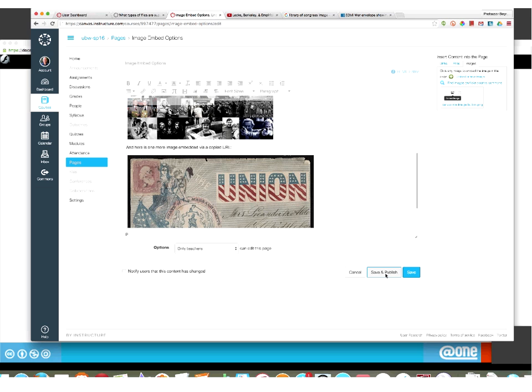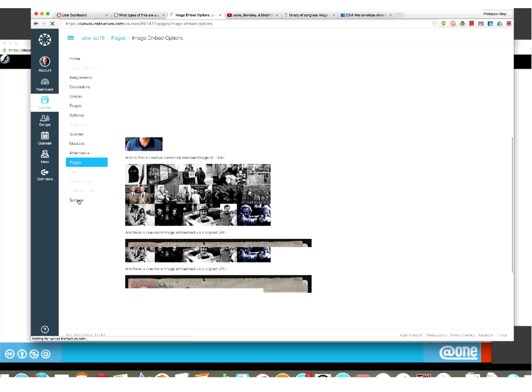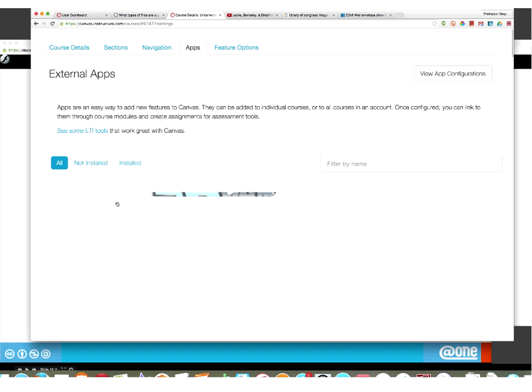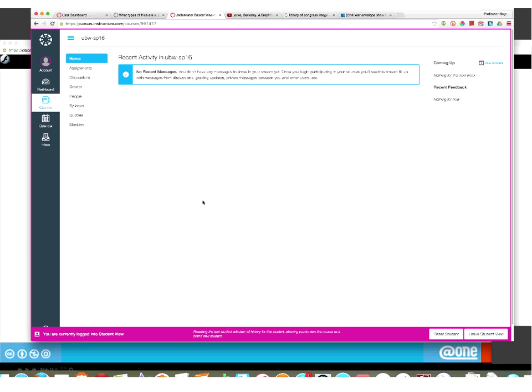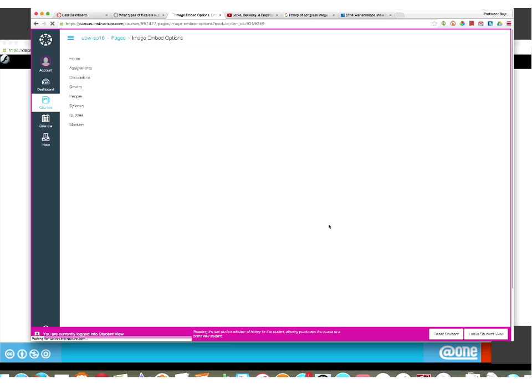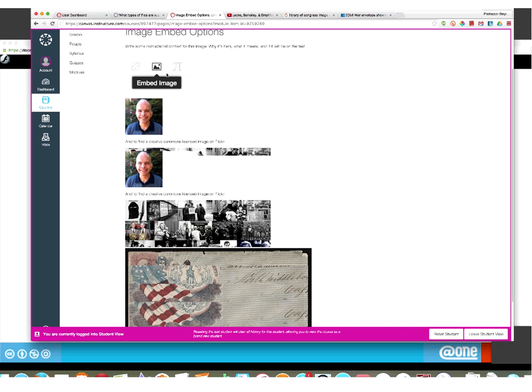So if I click save and publish, and now I'm going to go into my student view. So I'll click on the settings link, and then click on the student view button. So now I'm looking at my courses as if I were a student. If I go to modules, there's a page there called Image Embed Options. Again, seeing exactly what my students see. Click on that and I can see all 4 of those images there.